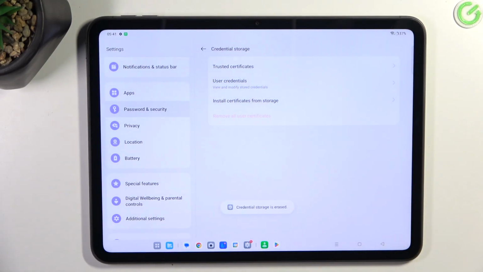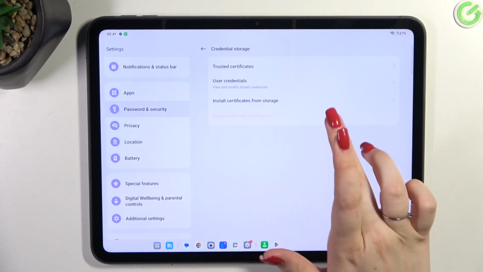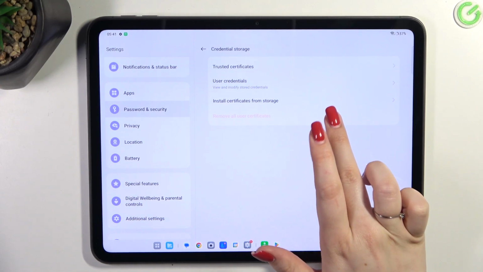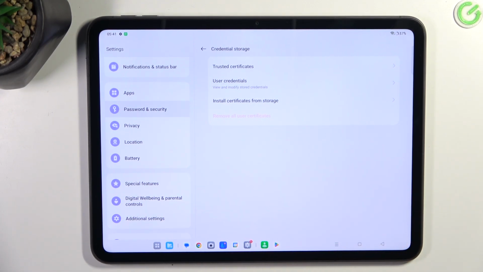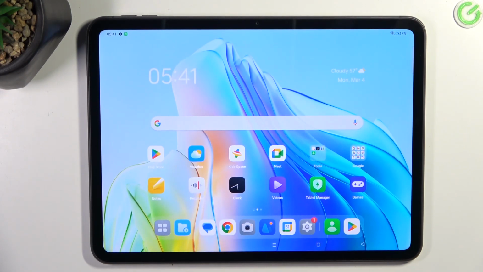and confirm it with OK. Not only we've got this information, but also this option is inactive right now, which means that we just successfully removed all user certificates. Alright, so that will be all.